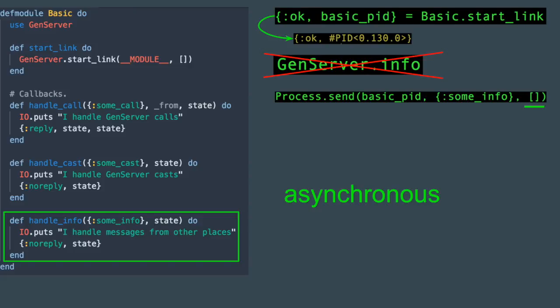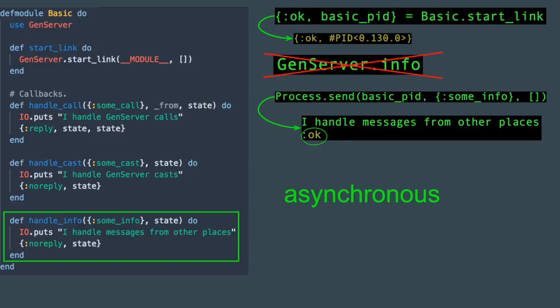Internally, handle info works exactly the same way handle cast does. You have access to the process state, and you can reset it. And just like handle cast, it always responds with OK. Handle info could be used for a number of different things. It could be used for catching shutdown messages for GenServer processes, and you can use it for logging or notifications. But as you saw, any process could send handle info a message.